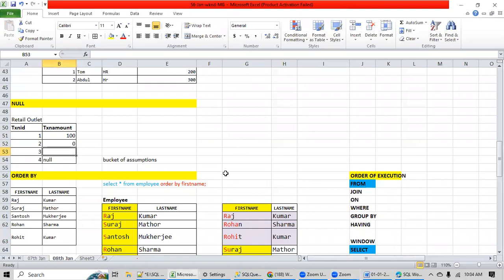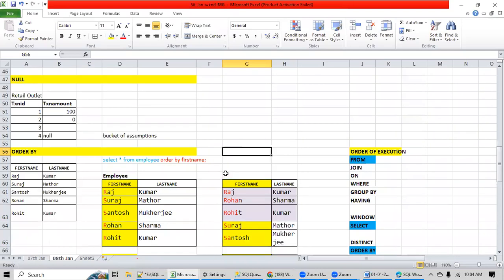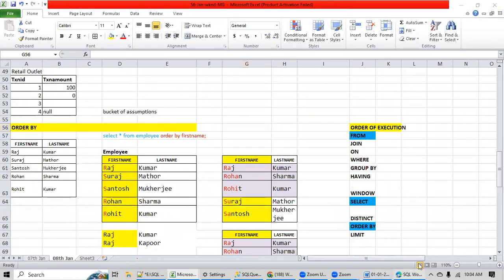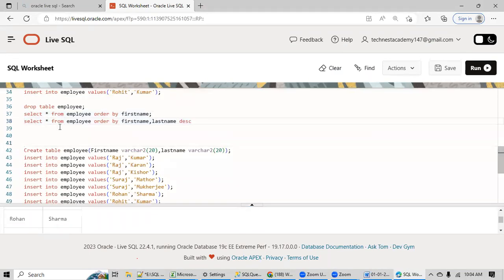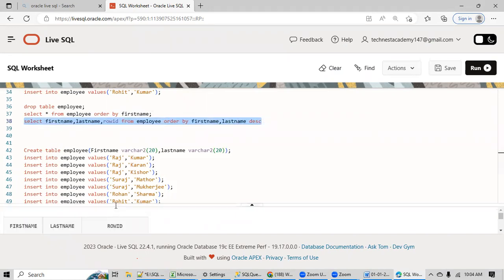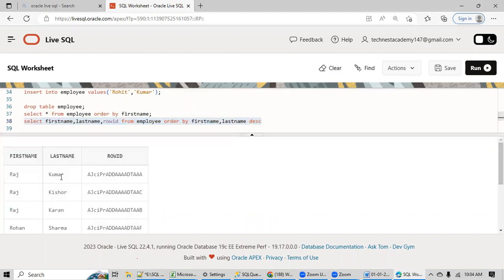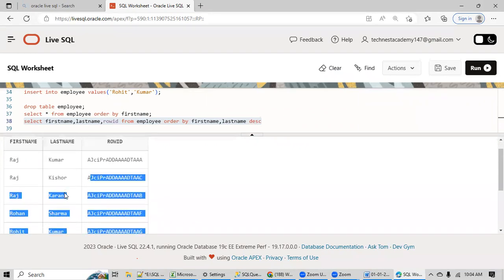Row ID concept is very simple. Whenever you are inserting data in a table, let me show you this. First name, last name, comma, row ID. Whenever you are inserting data in a table, for each record there will be an address. This is the address of this record. This is the address of this record. And this address will keep on incrementing the way you inserted data one by one. So that is your row ID.